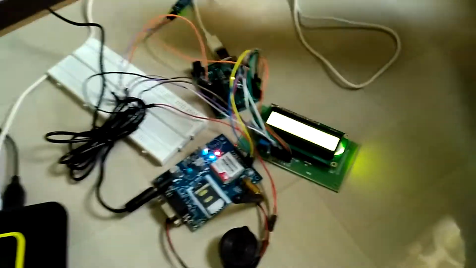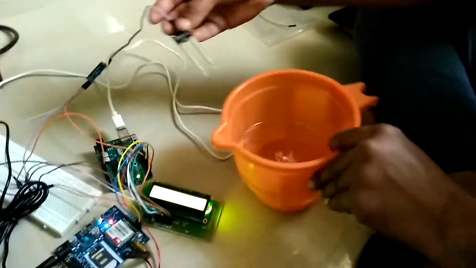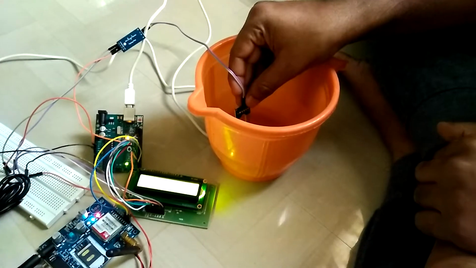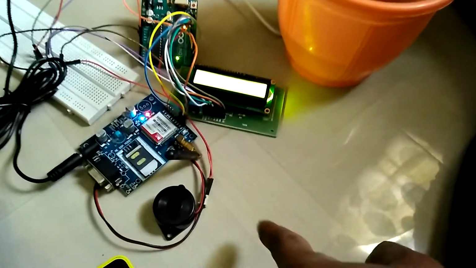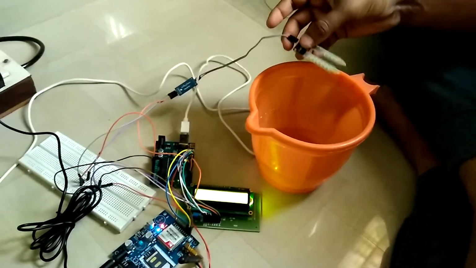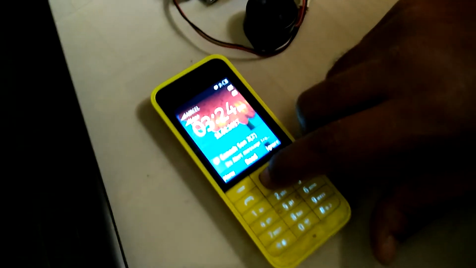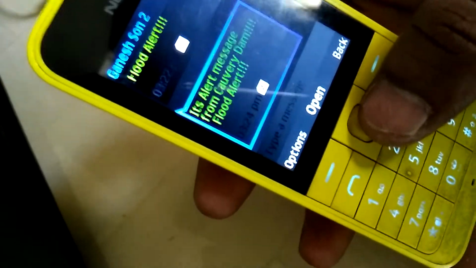Now I'm taking my moisture sensor and dipping it into the water. Here the alarm will rise. At the same time, the message will be passed to the mobile number. You can see the text now. It's an alert message from Kaveri Dam, flood alert.